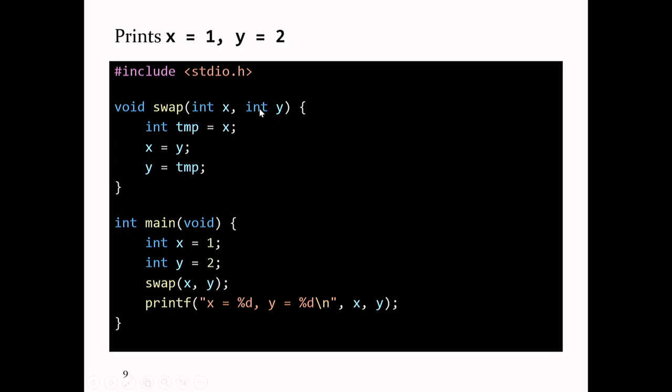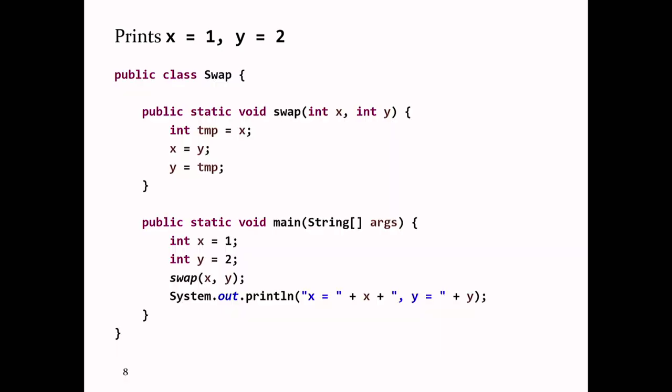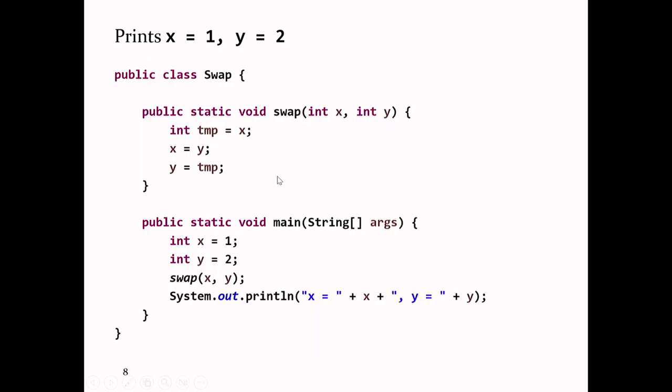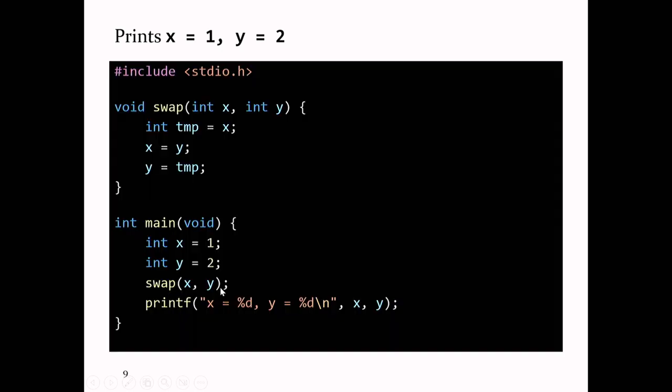So here's the exact same program in C. We've got a function swap. It has no return value, so it's void. It takes in an int and an int. Notice the code's exactly the same, line for line the same up to the print statement. The main function, of course, looks a little bit different than the Java main method, but everything's the same.